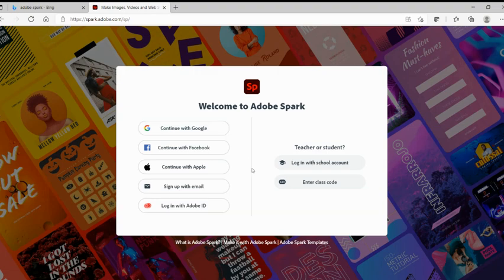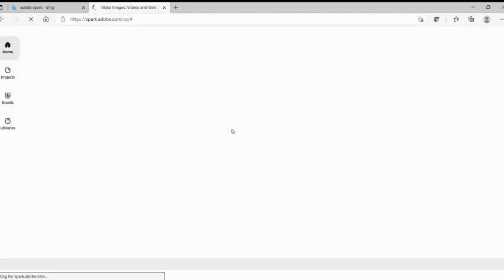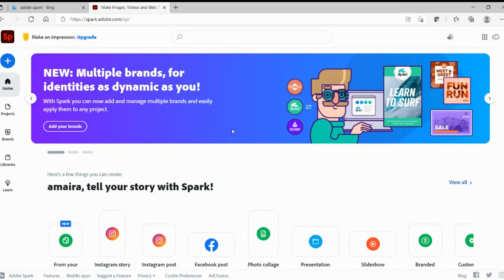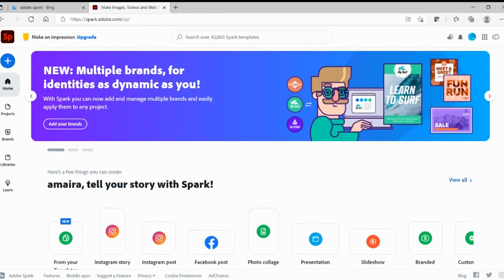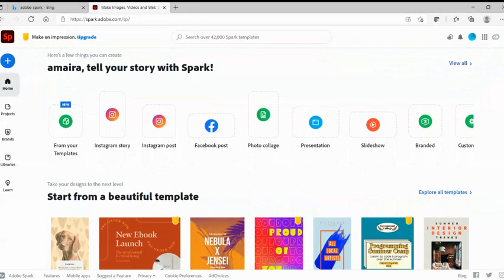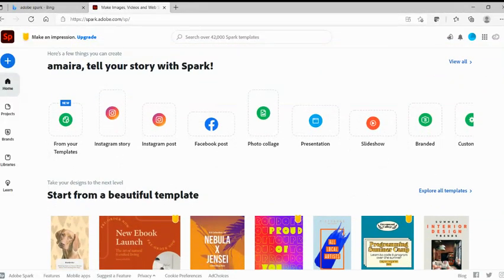Now you have to log in or sign up. So let's go with continue Google. You can sign in with Facebook, Apple, or your school ID or class code, anything. Now maybe you have to sign up, maybe you have to add your ID. Please do that so that you're able to come to this page. I was not asked to log in or add my ID or do anything because I have already logged in to Adobe Spark many times before in the past.